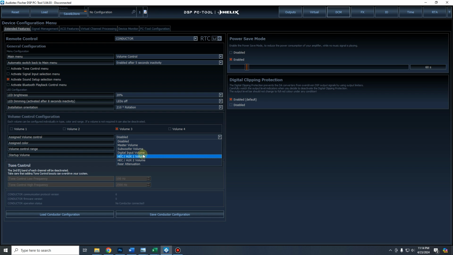Even in situations where I can do digital input volume control or HEC volume controls, I still never really use them because master also controls that. So it gives you the option in case your setup is very complicated and whatever. But again, 99% of the time, you're just going to have master volume and subwoofer volume. And if you have rear speakers, you can have rear attenuation.